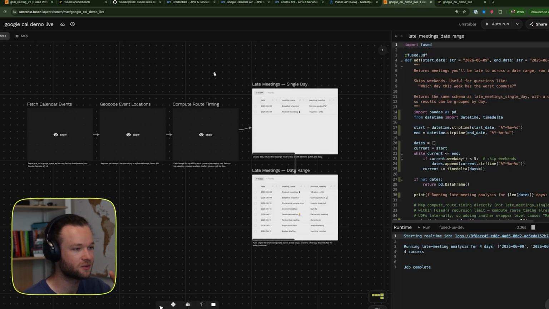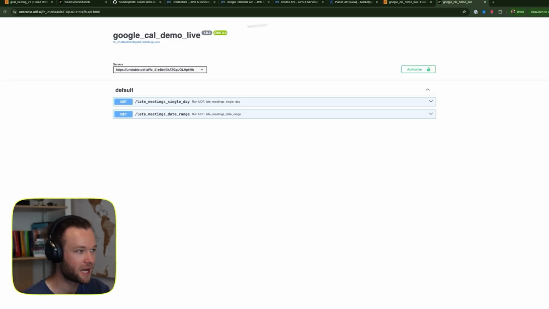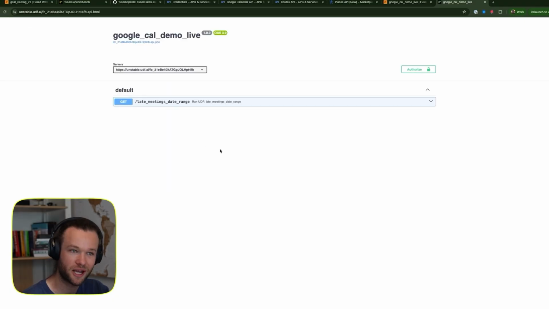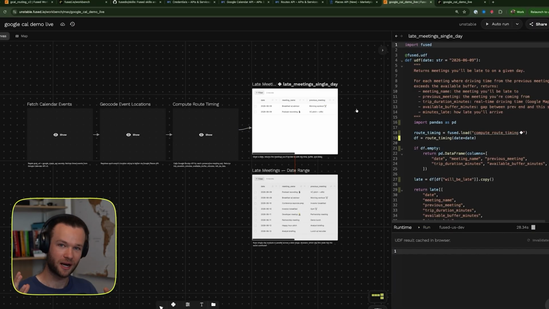Now, the reason that there's only 2 is that we have 5 components here, but only 2 are visible. You can see that if I come here and I hide this one, it's also hidden there. If I come back to the API and I refresh, I only have 1 now. So this is how I can have all these different helper functions, and I decide what I'm going to expose.